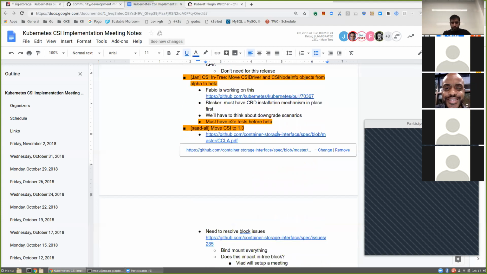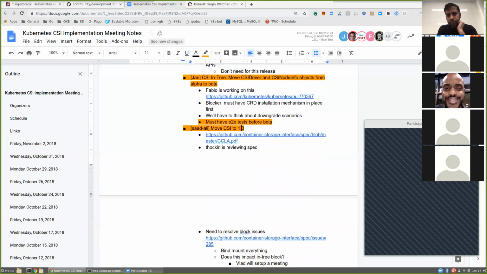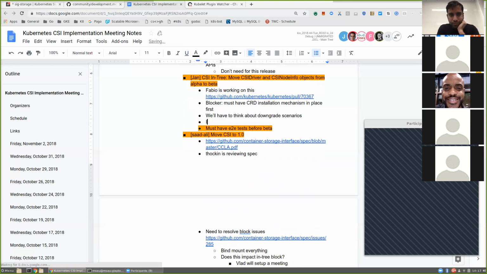Right? I can add an item there. Here, I'm putting it under this move CSI driver and CSI node info objects from alpha. Cool. Okay.